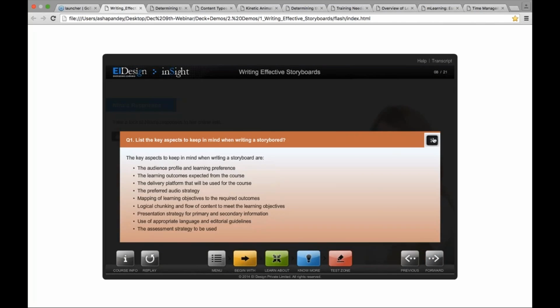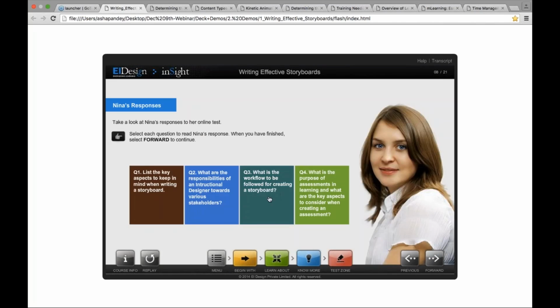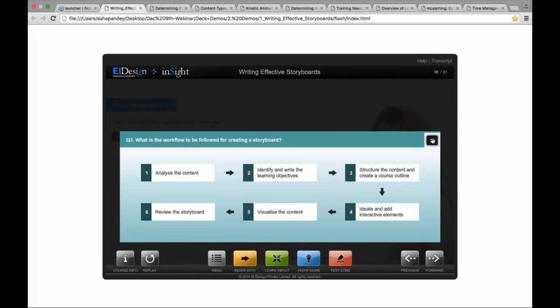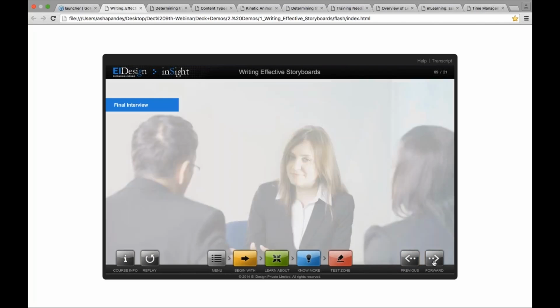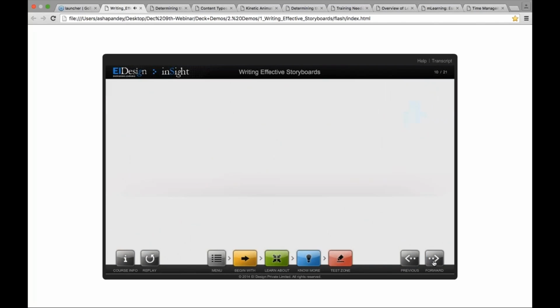A slight delay because of the audio playing. So now we dig deeper. Key aspects to workflow. How significant are the assessments in the given strategy, and so on and so forth, right? Now, from here, then we move on.